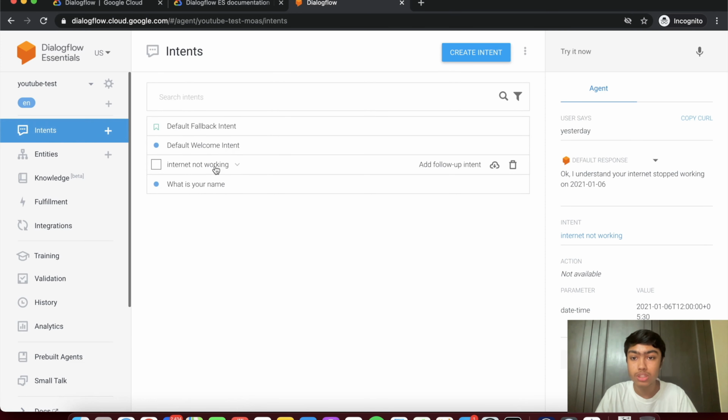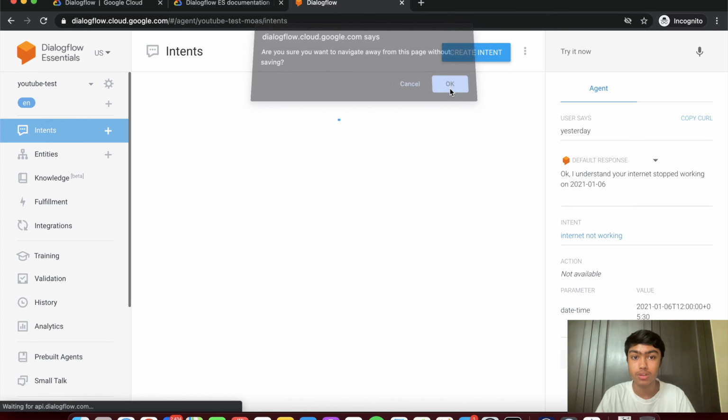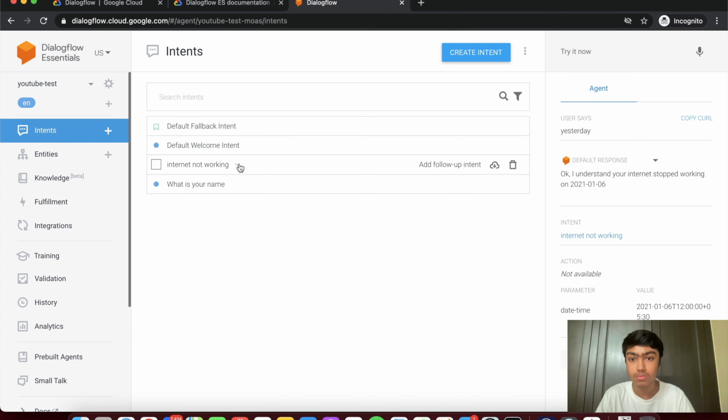Another thing to notice is this lifespan number here. Currently it's 2. For example, if we increase it to 5, even if the user says 4 rubbish responses, if the 5th response makes sense and the sub intent is triggered, we're going to be fine. But if we set a very low lifespan, then if the Dialogflow agent doesn't understand what we're talking about, it's just going to go back to our default fallback intent, which is this.